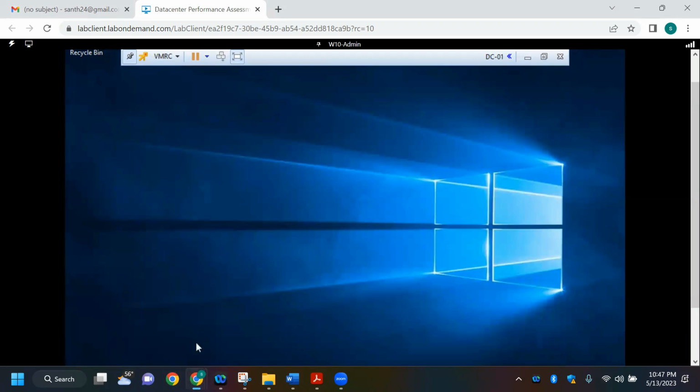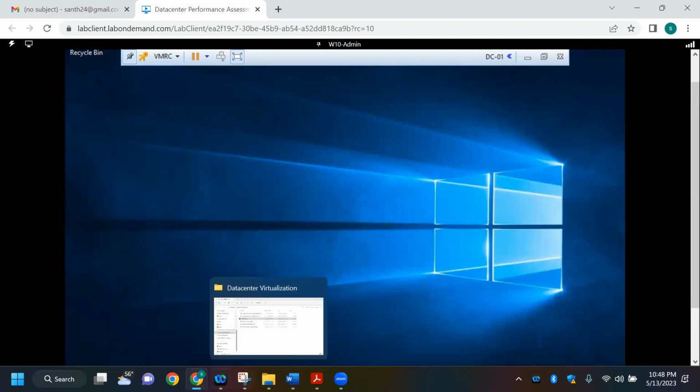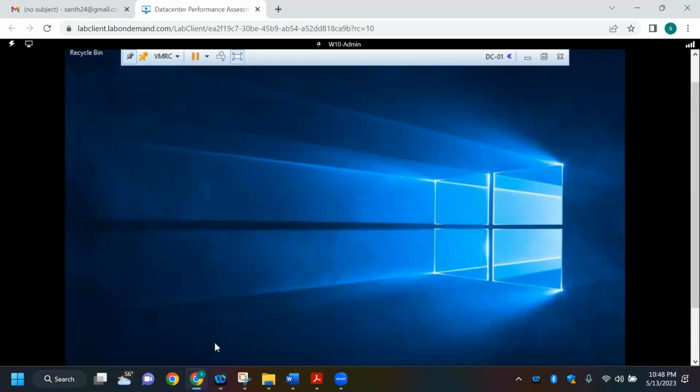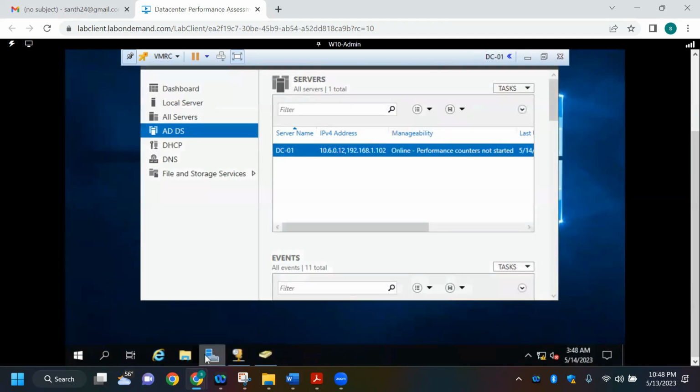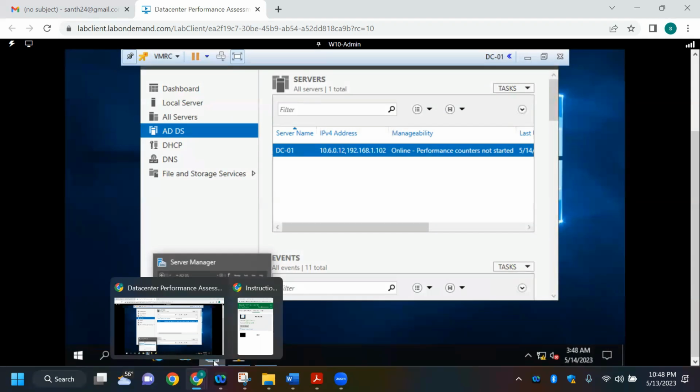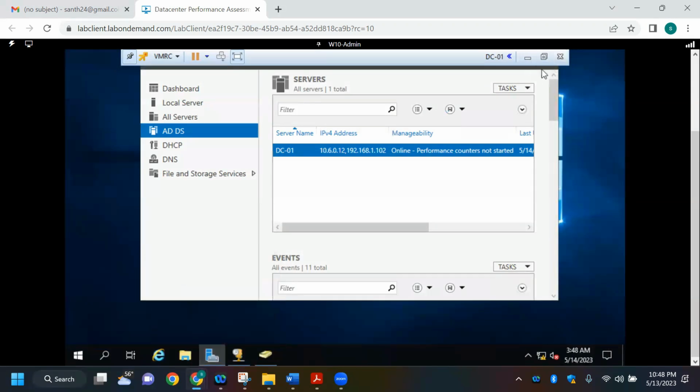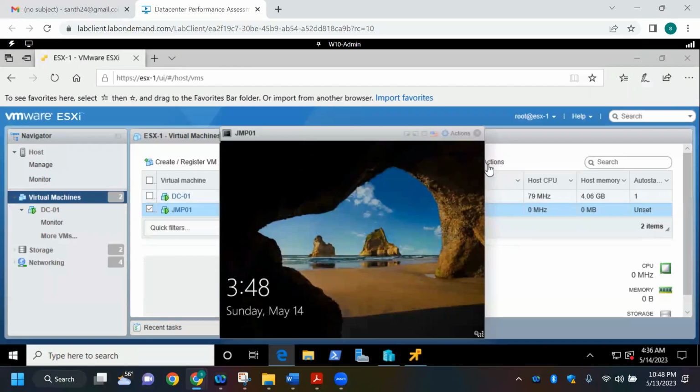Where did this thing go? Where is my Windows 10 gone? It has been rebooted, right? So go to the console again, minimize that window. Okay. Now log into this machine.